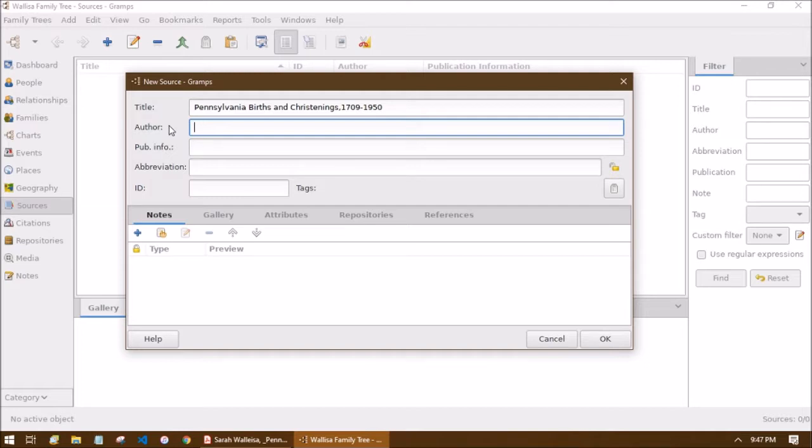I don't really tend to use this unless I'm using a book or something where there actually is a definite author. Instead, to include FamilySearch, I'll put it in the publication information. So, familysearch.org. And if you want to include an abbreviation, you can. I usually don't. All right, so this source, again, we found at familysearch.org.